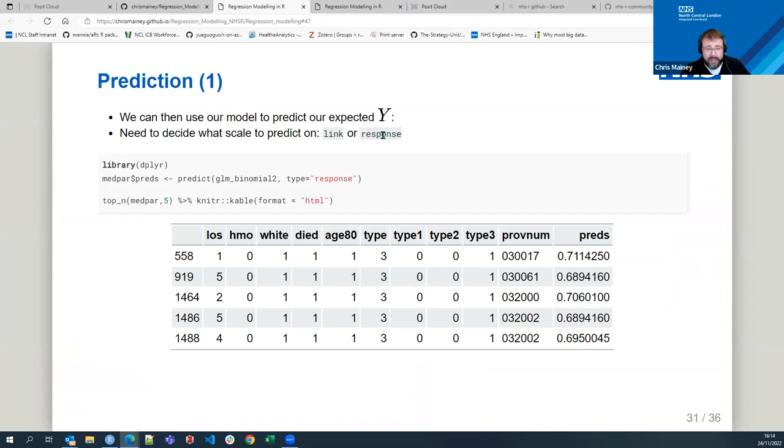Okay, so lastly, we've built a model. We've built a brilliant regression model that we're quite happy with. Now we want to use that regression model to predict onto either new data or to predict out onto our current data so we can test our predictions against what happened in real life.